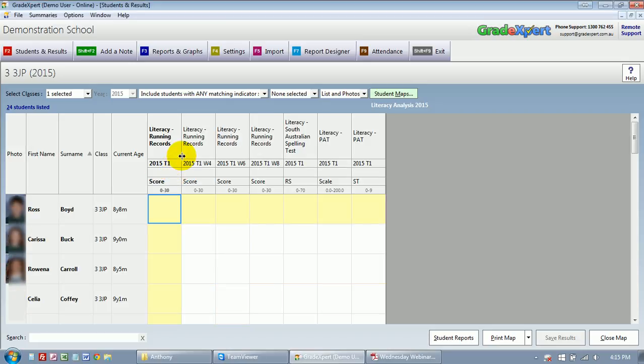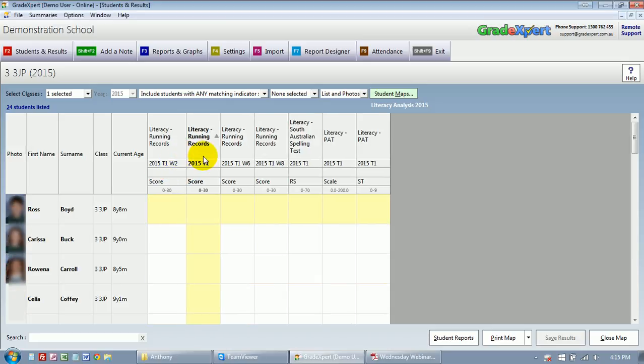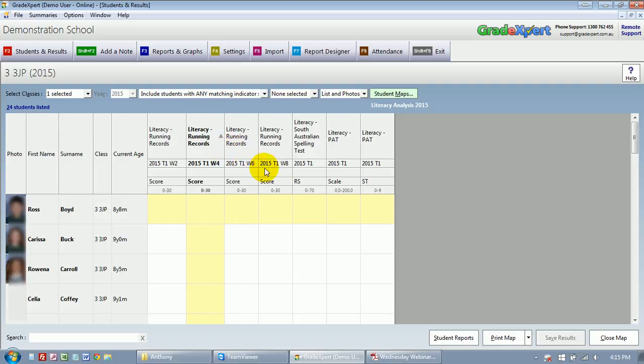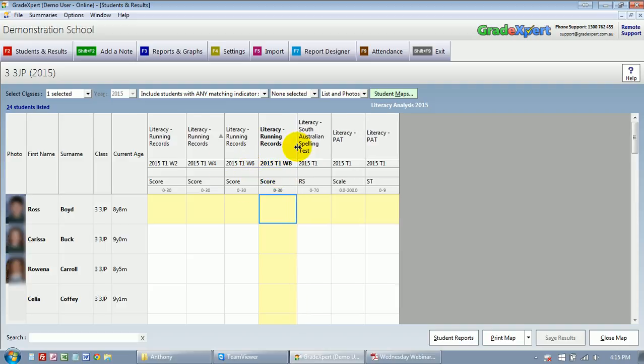So we can see now we've got 2015 week 2, week 4, week 6, and week 8. So we can actually track their progress down to specific weeks within the single term.